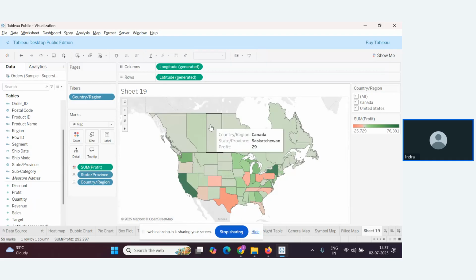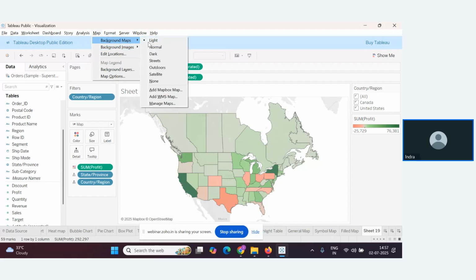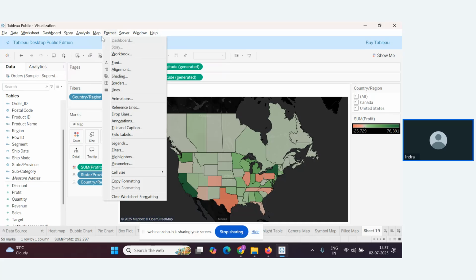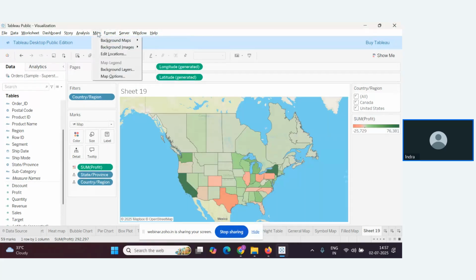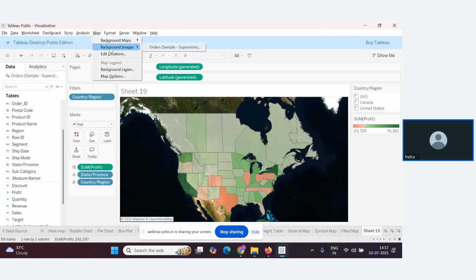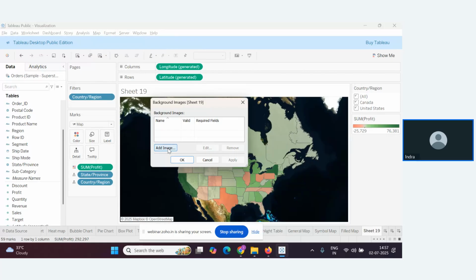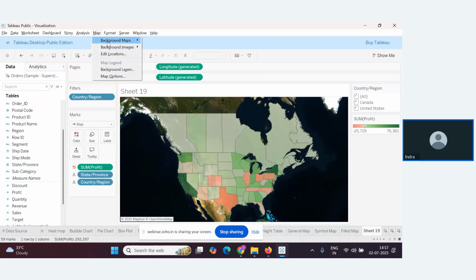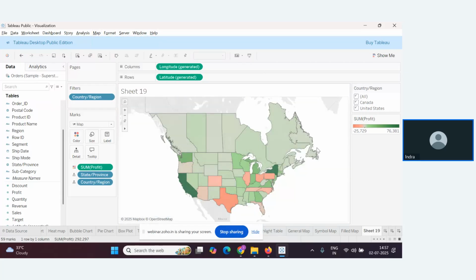If you see here, as of now, I'm getting this heat map, right? If you go to Map here, we have something called background maps, so you can change the background of the maps. This is normal. Then you have dark, then street, then outdoors, very similar. Then you have satellite, this is satellite view. You can add an image as background, but it will not look good as of now, so we will not do that. You can change the background maps from here only. You can make it light. This is light.